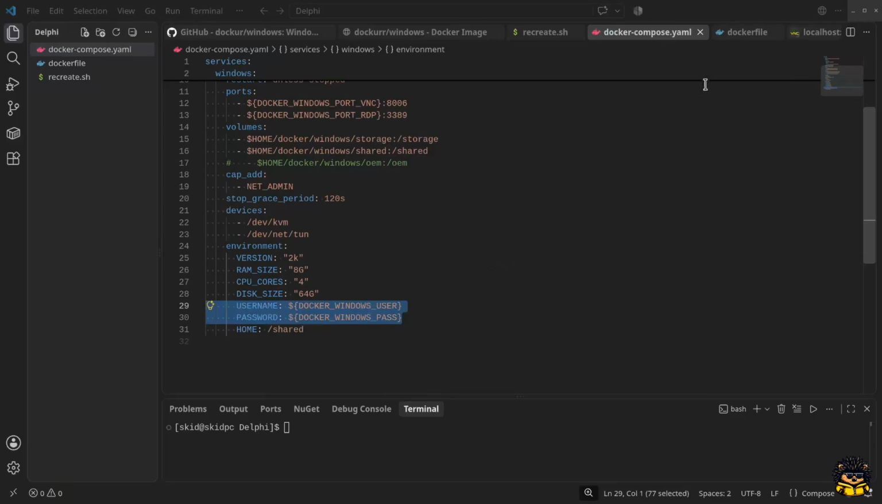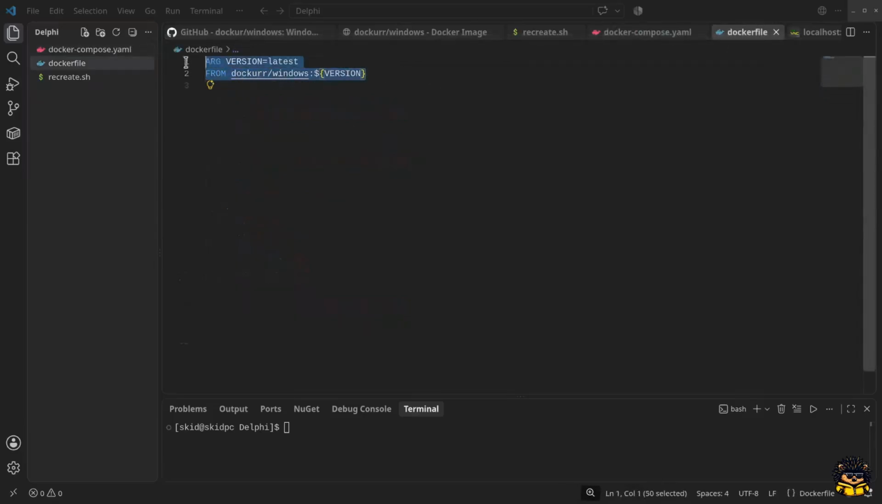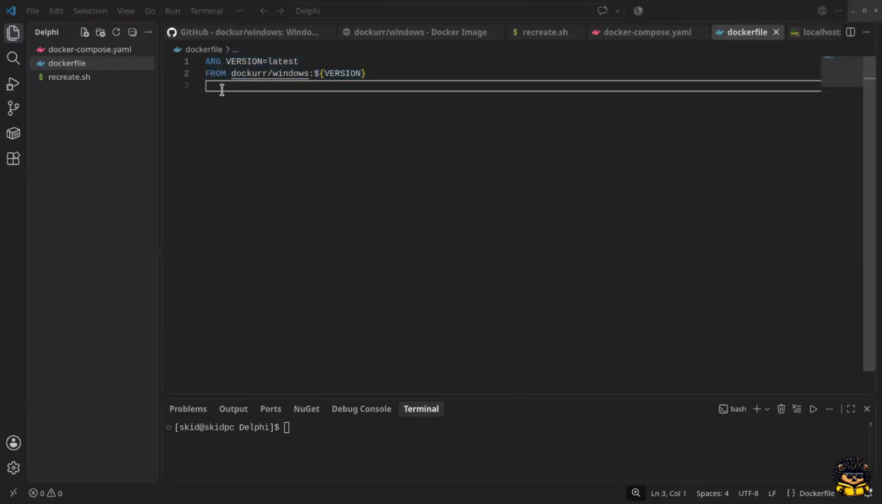Now let's see what's in the Docker file. Just 2 lines. It's the Docker Windows image with the version passed in as a build argument. That's it. I like to set up my flow this way so I can potentially always customize my Docker container. And Docker Compose files let me pass in some environment variables through arguments if needed.